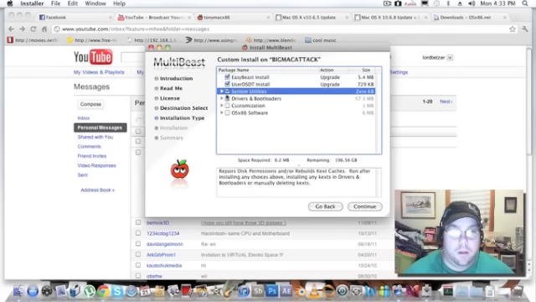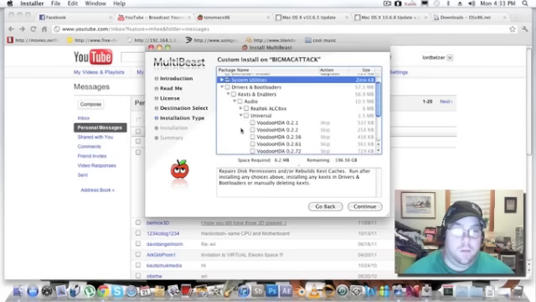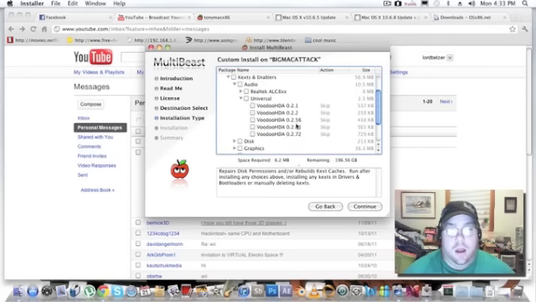Boom, boom, boom. And you're going to want to go in your KEX, and your audio is going to be universal. It's going to be one of the Voodoos. Try it until you find the right one, because if you try the wrong one, you're going to have sound, but you're going to have a really bad hiss. So try one of those. I'll just hit this one.